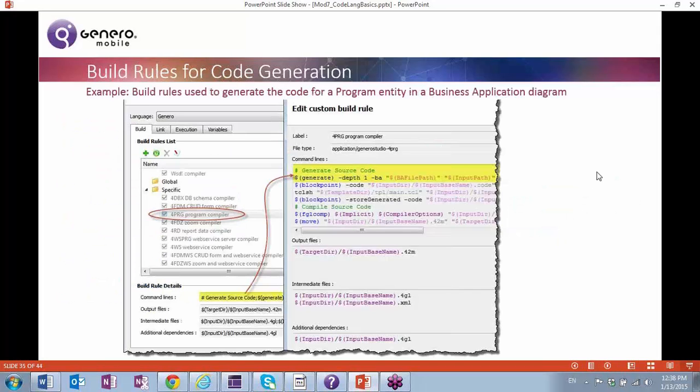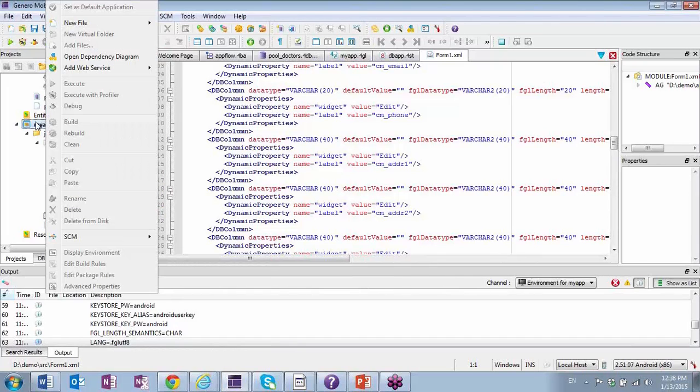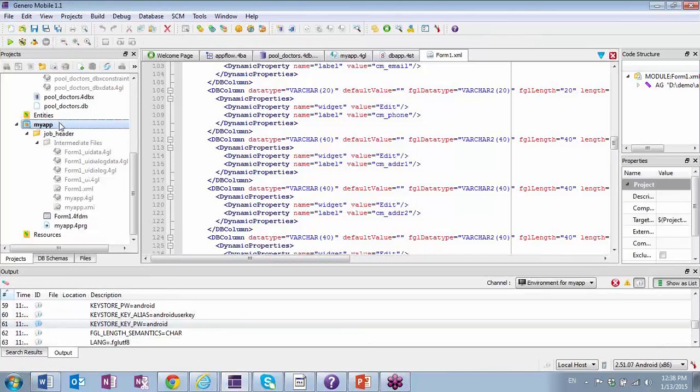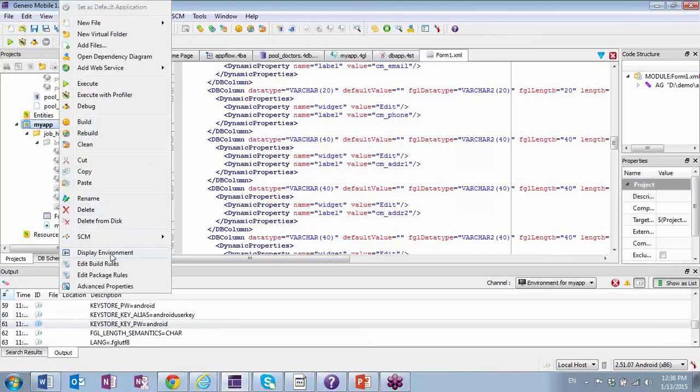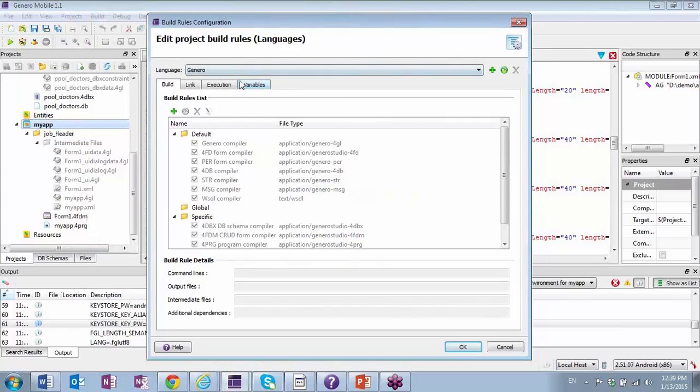Here are the build rules for code generation. If you remember from last week, I know most of you were here last week. I'll just pop in there quickly so you can see the build rules. If you right-click on your application node in your project, once again, my system's busy, there we go, it came right back. And I look at this Edit Build Rules menu option. Then you can see the build rules and look at them in detail.